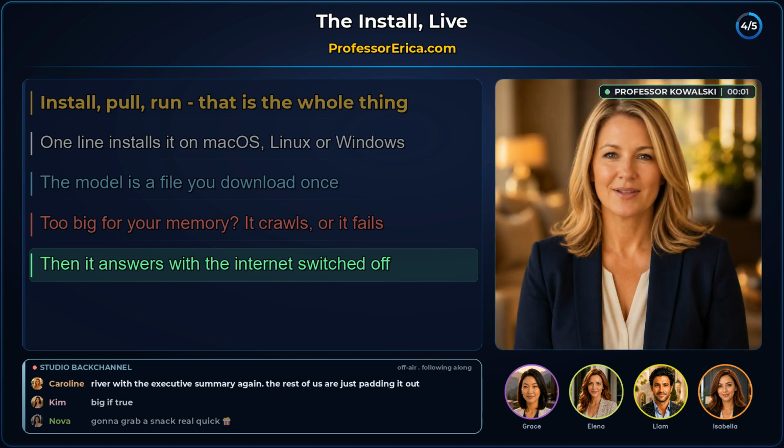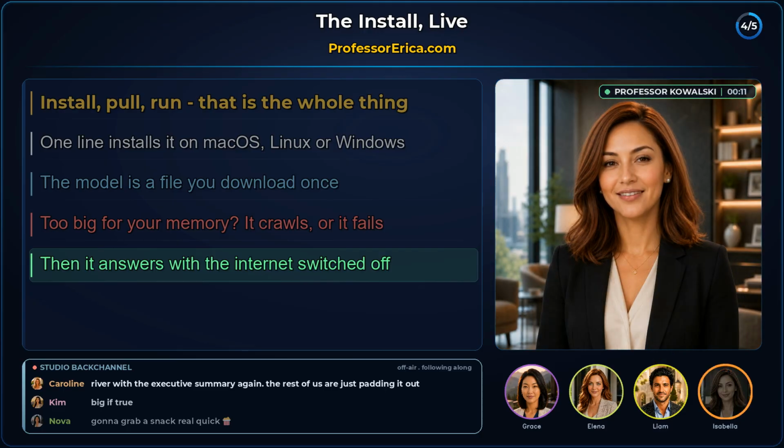People say my computer can run AI as though a computer were one thing. Your processor decides whether it starts. Your memory decides whether it finishes. So how does somebody at home know which side of that line they're on, without buying anything?